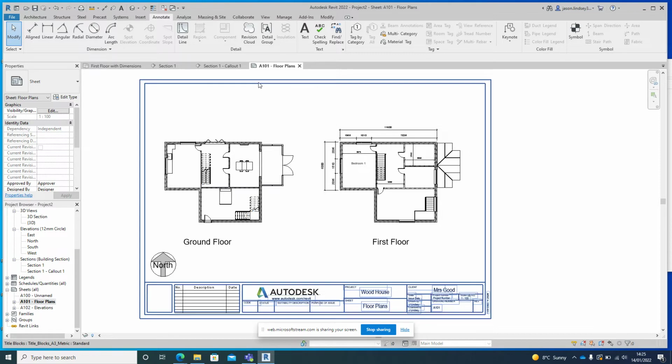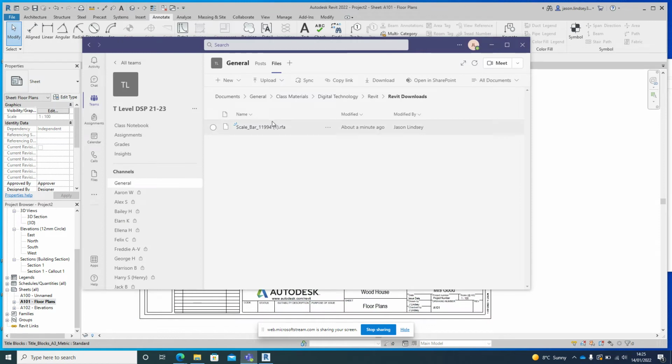So to get a scale bar in, I've actually put one on our Teams page. If you go into your Teams page, General, Class Materials, Digital Technology, Revit, and then I've got another folder called Revit Downloads. Inside there, we've got this scale bar. So this one here, you actually want to download into your Revit. To do that, I'm just going to click on there, and I'm going to go download. So that's now downloaded into my downloads.